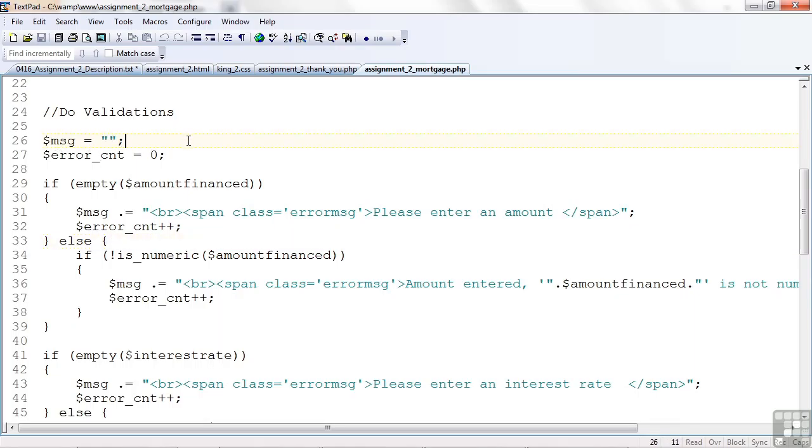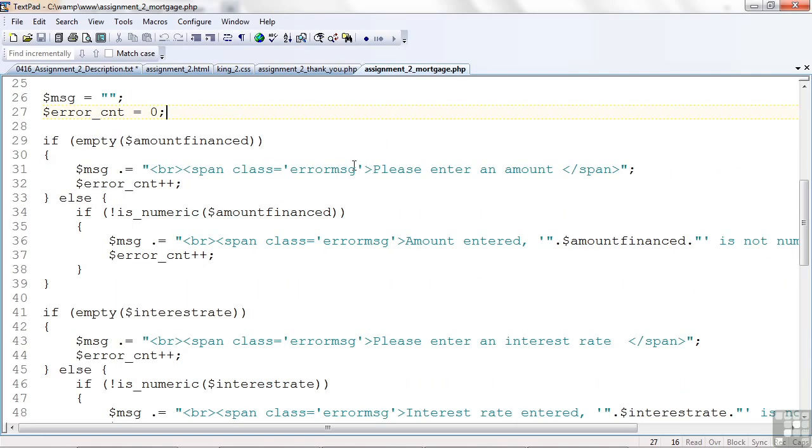So $msg is blank and the error count is set to 0 before we start this process. So I check to see if the amount financed is empty, and if it is, I add. The dot equals is like saying $message equals $message plus this stuff. Not a true plus, but appended text. This will add this text to the $message. I've got a break. I've got the span. I put in front of it error message because I've got some CSS for error message.